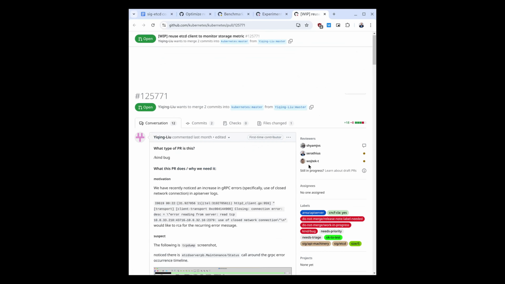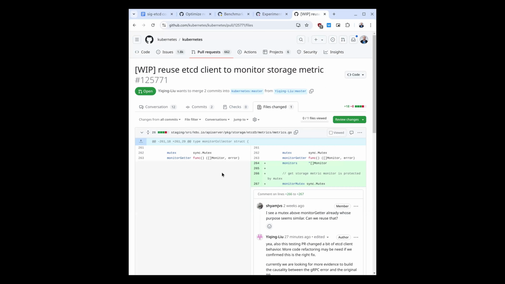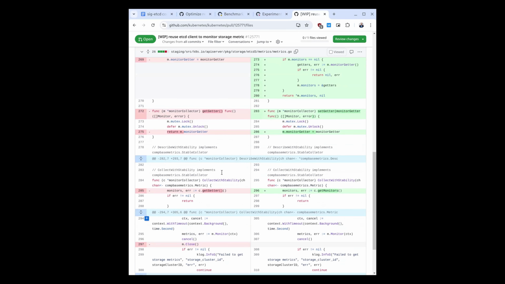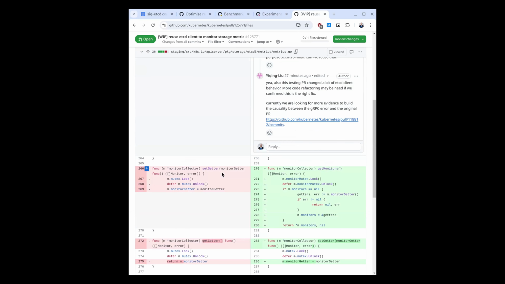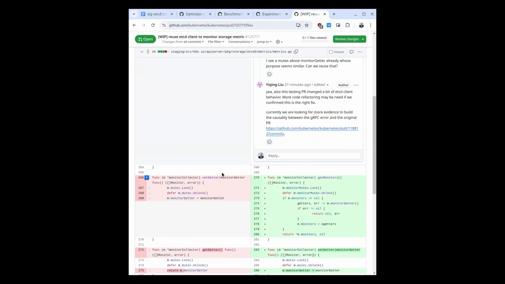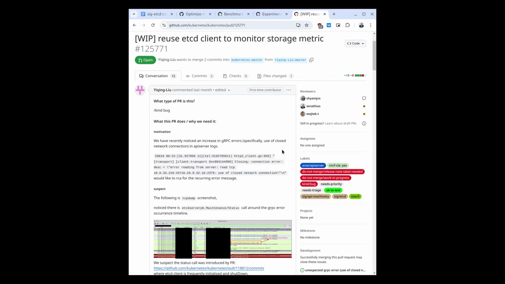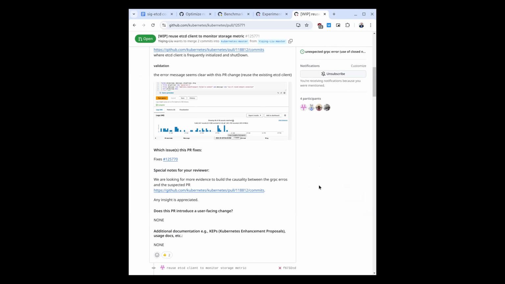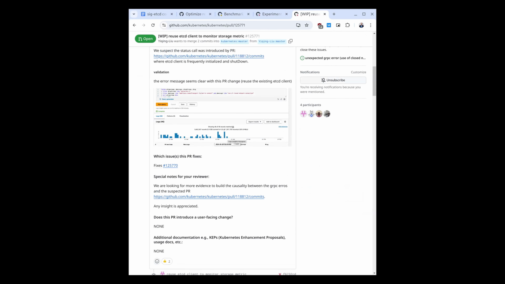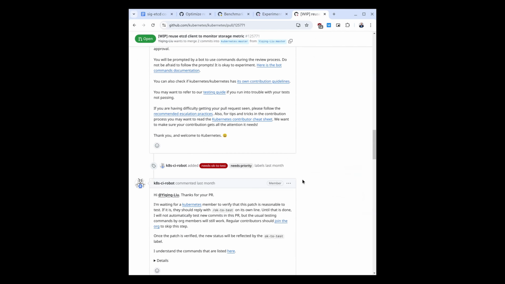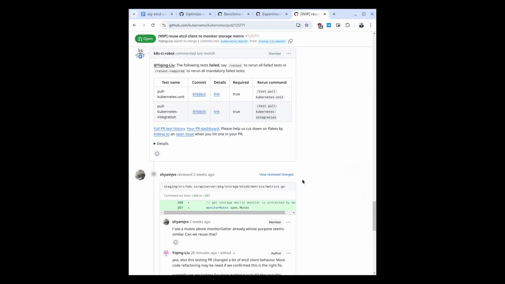That PR is trying to start an etcd client, do something, and then shut down immediately. So we updated the logic to reuse the etcd client, and after that change, the gRPC error is gone. But we still want to look for more evidence to build the causality between the gRPC error and that original PR. We saw Merrick seems to have contributed to the original PR, so we're looking for your opinion or advice on that.